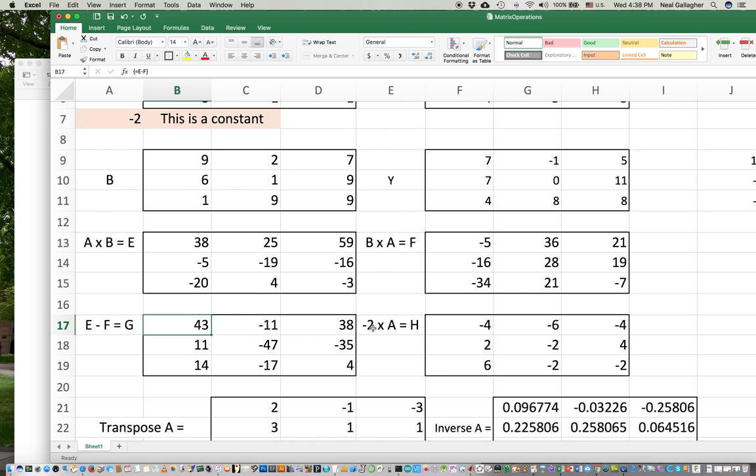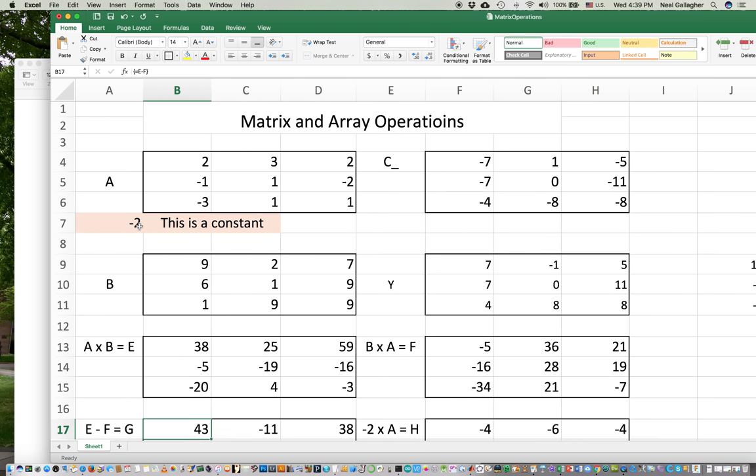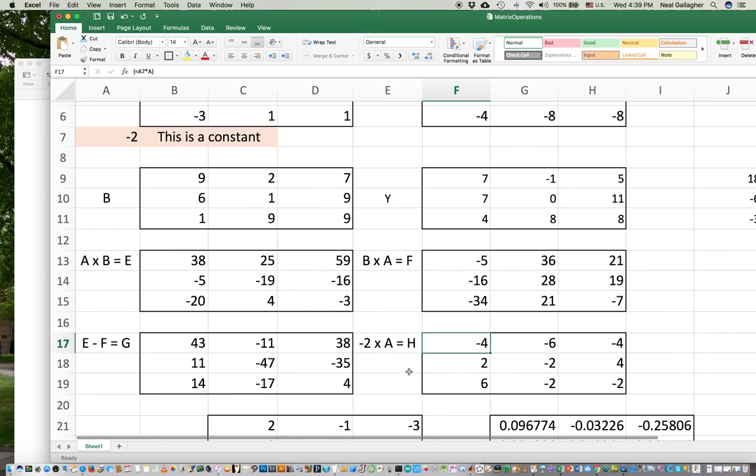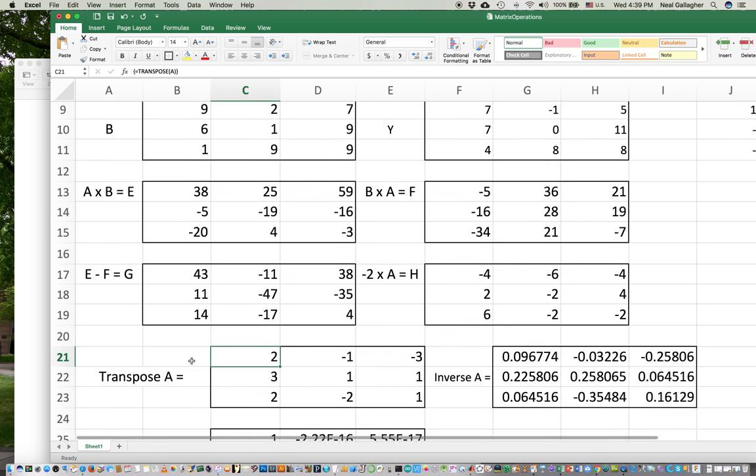Now here, I'm just going to take negative 2 times A, matrix A. So that's where I have this negative 2. So what I'm doing right here is I'm taking cell A7, which is negative 2, multiplying it by A, then I hit Control Shift Enter, and then that does the scalar multiplication of all the elements in A and puts it in H. There's a transpose operation in Excel, so I can do the transpose of A.